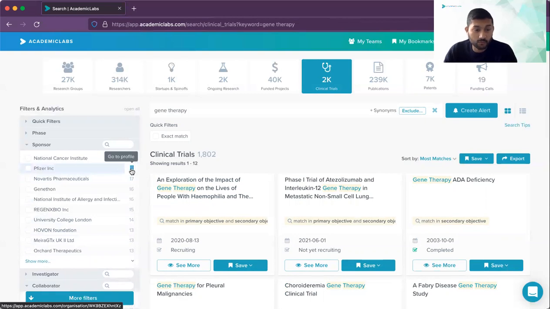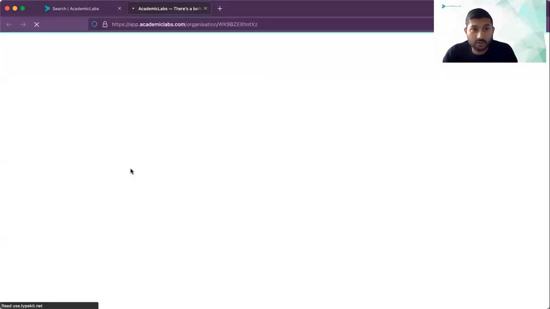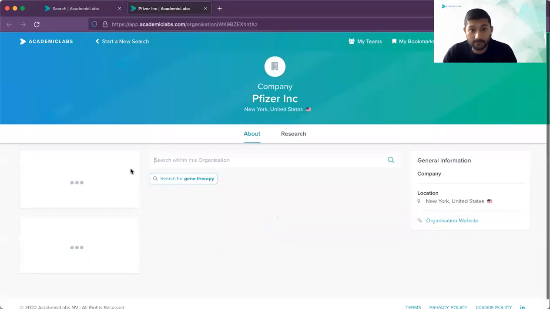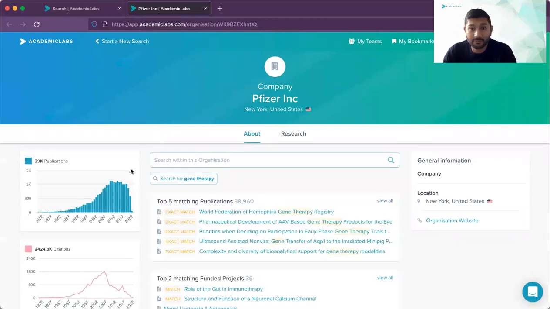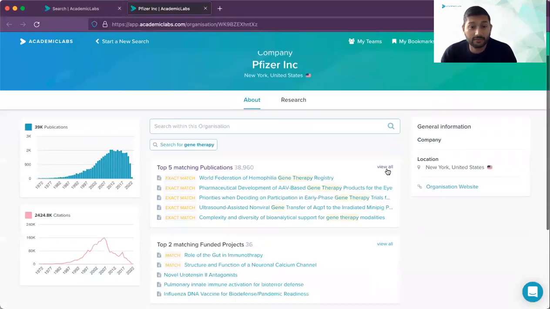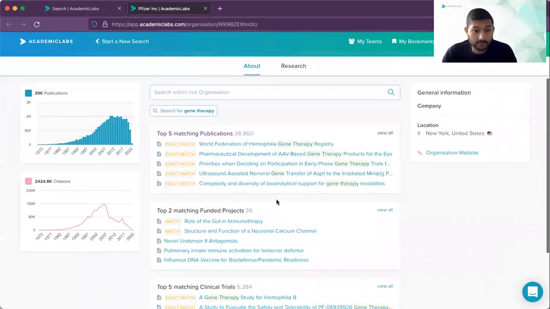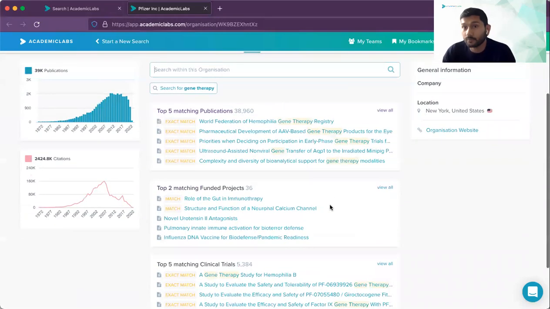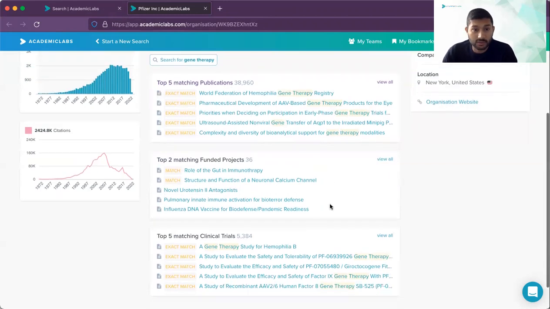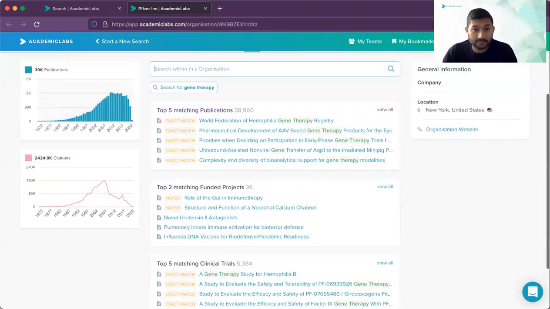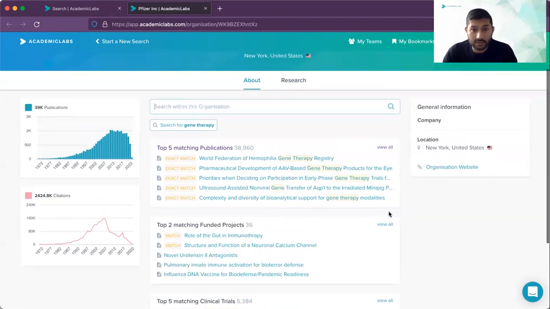If you hover over one of the companies, you can just click on it and go to the profile of the company. And then you can dig deeper into what else this company has been doing on this topic. For example, the projects that this company has got funded from the public domain, such as NIH and Horizon 2020, the patents that this company may have filed, the publications that they have done, and so on.